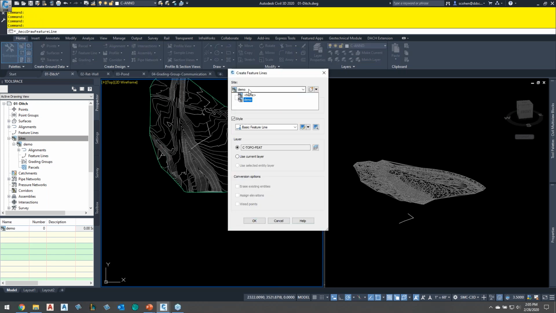So right here, you have the ability to either make a siteless feature line, where feature lines don't talk to each other at all, which is up to you. If you want to do that in your design, go right ahead. But if you do want them to talk to each other, you have to put them in the same site. So I'll just put it into Demo.